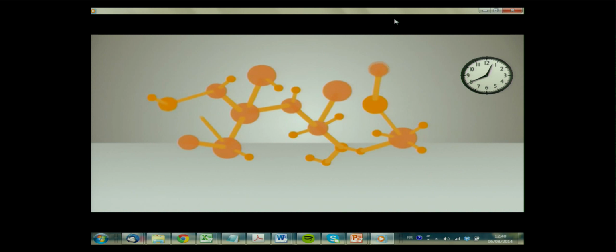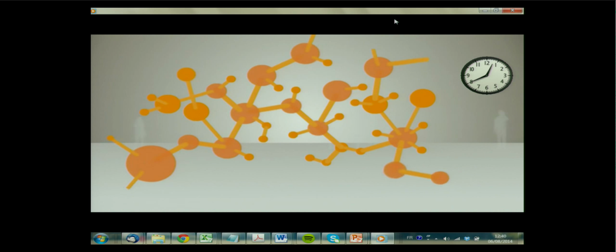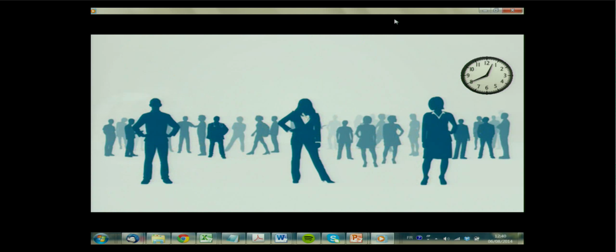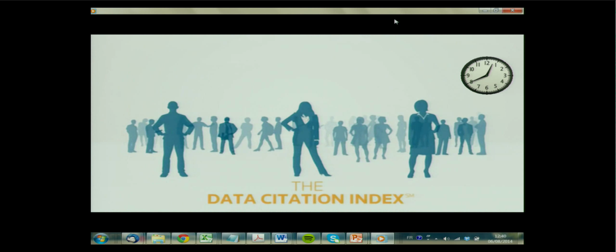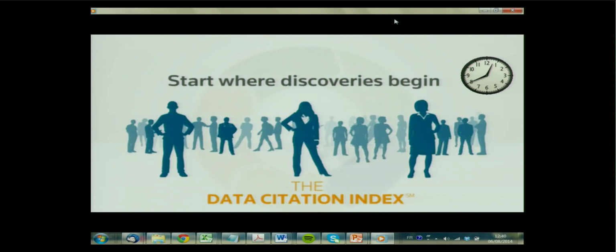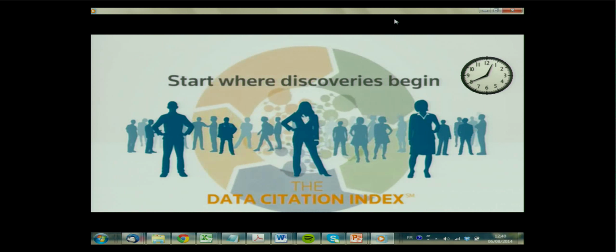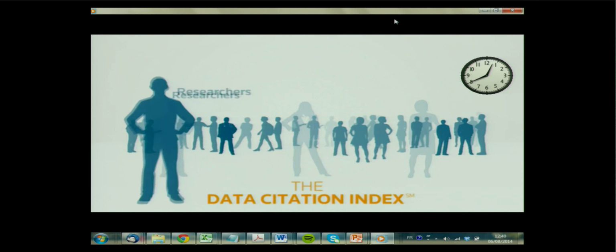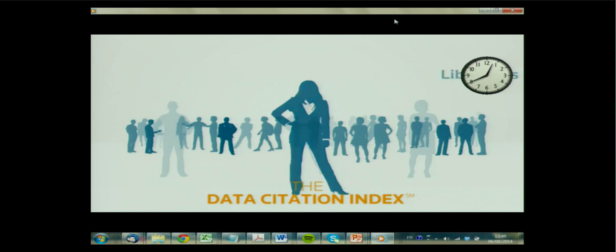For more than 50 years, Thomson Reuters has provided intelligent information to accelerate research, discovery, and innovation. Today, more than 20 million researchers around the world rely on Web of Knowledge to uncover connections across a variety of disciplines and content types. And the Data Citation Index lets them start where discoveries begin. The Data Citation Index supports data discovery and interpretation that benefits everyone involved in the research lifecycle: researchers, librarians, and funding organizations. Let's take a closer look.